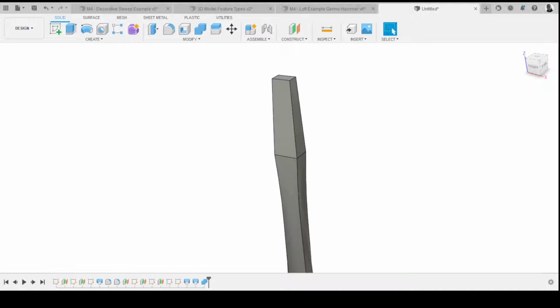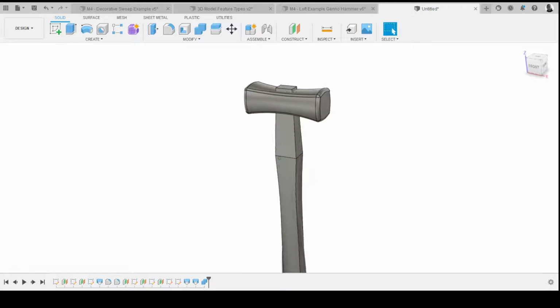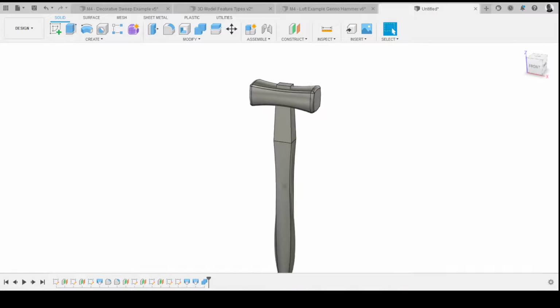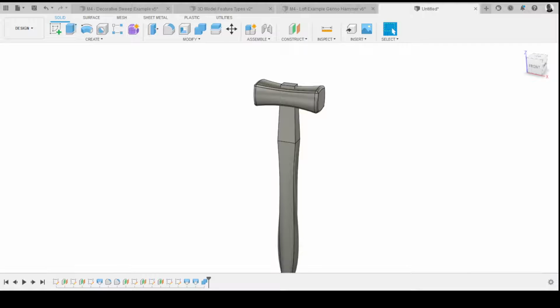Does it need to be a new component? No, not at this point. Well, you could make a new component at this stage. I'd suggest we make new components in a minute and name them hammerhead and hammer handle, which is where I should have done it in the first place. But now we've got two bodies, one being the hammerhead and one being the handle. But yes, let's make those into components.